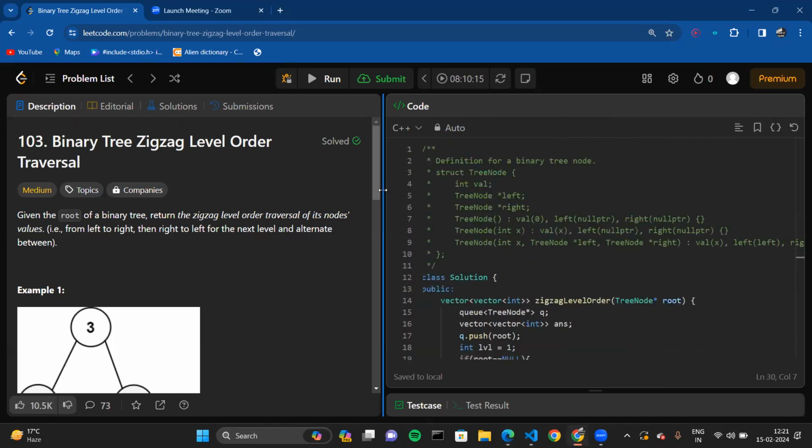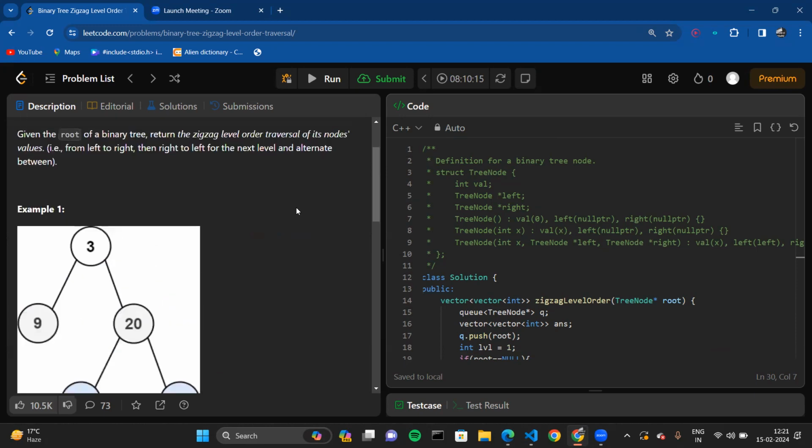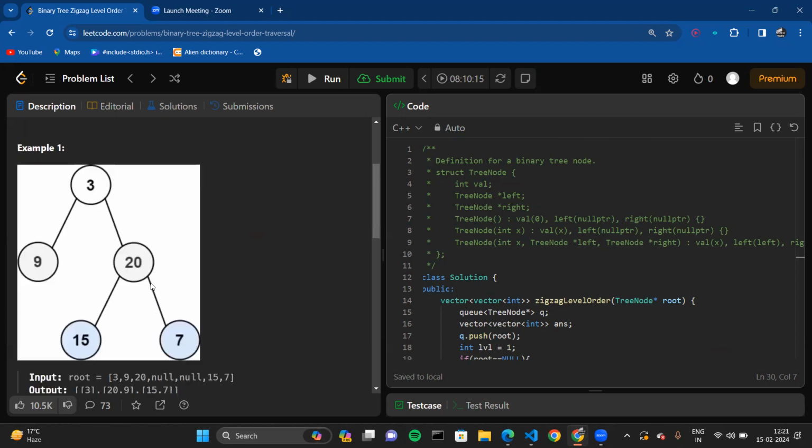So let's get started. So guys, today our question is binary tree zigzag level order traversal. Okay, so now what do you mean by a zigzag level order traversal? Let's understand this with the help of an example. Now let us see this tree. This tree has 3, 9, 20, 15, 7.